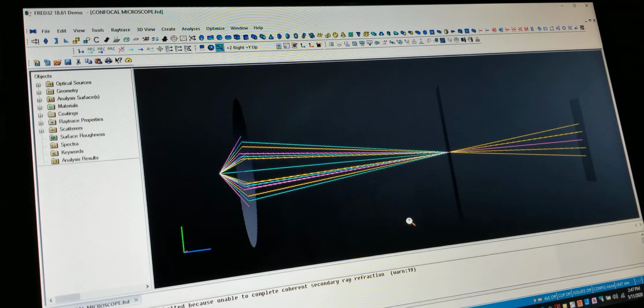Physics 124, instrumentation, optics, instrumentation laboratory, concept 3. I'm assuming at this point you're able to start the software and open the file and get this picture on your screen.